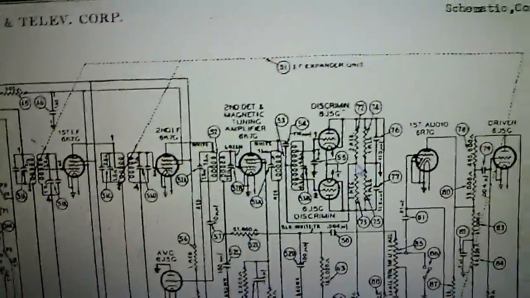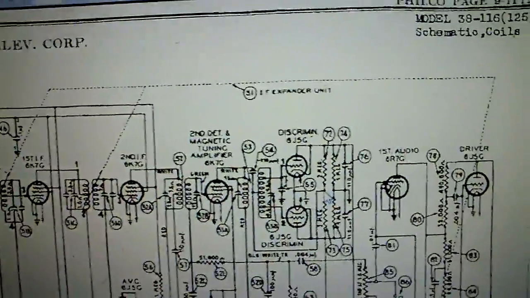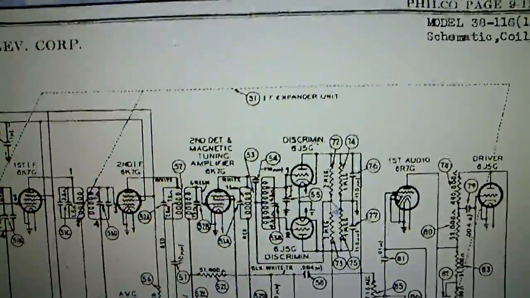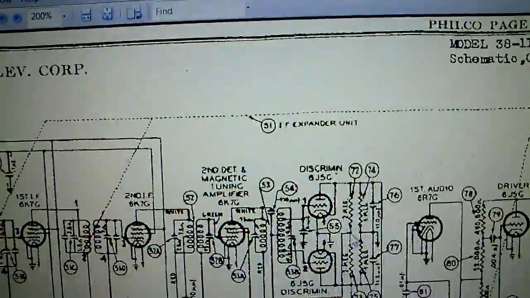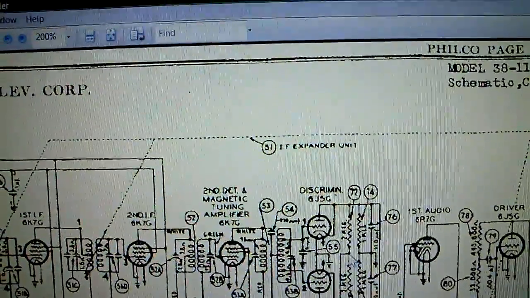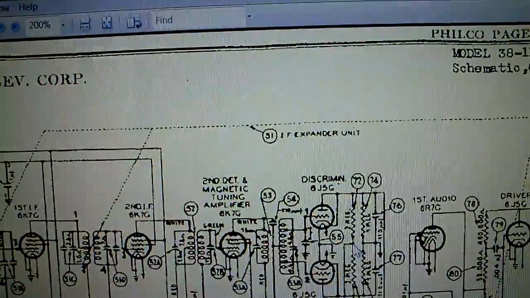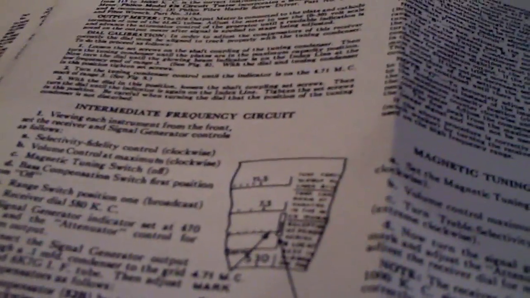Hey kids, what I'm going to try here is to explain how I'm going to tackle this alignment that I got to do on the 38-116 Philco. And there's a little more to it than a regular radio, because this is a quote-unquote high-fidelity radio. And what it says in the directions here, as I'll read it to you quick here.